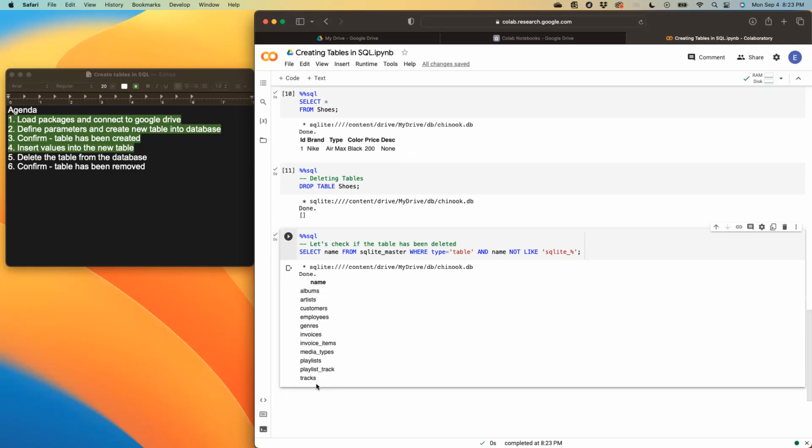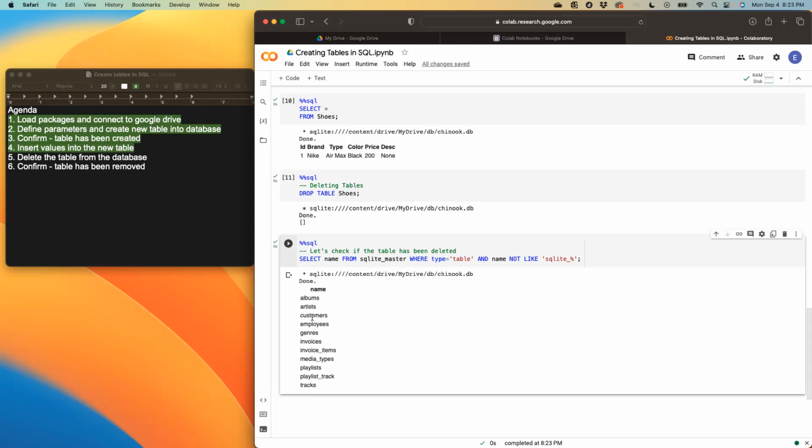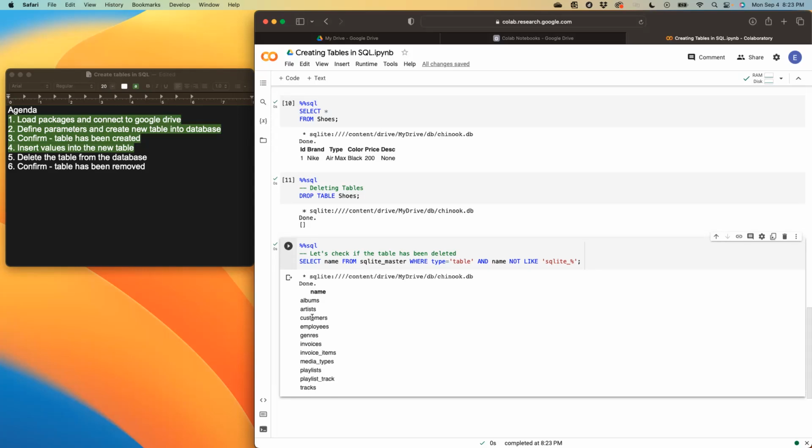All right, so you can see there that that table called shoes is no longer part of our table list. So we started with 11 tables, we added a new table and took it to 12. We did our analysis with that new table, right? And then we deleted that table, taking it back to 11 tables. So that's how you create a new table in SQL and populate it with different information, right?